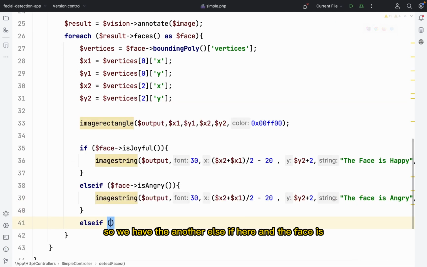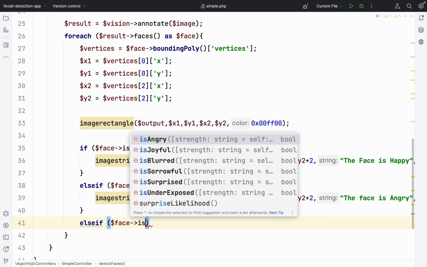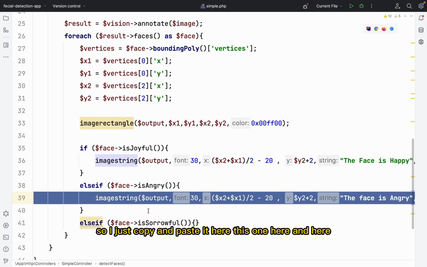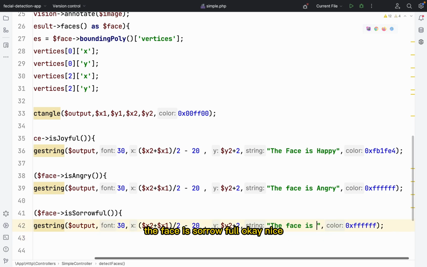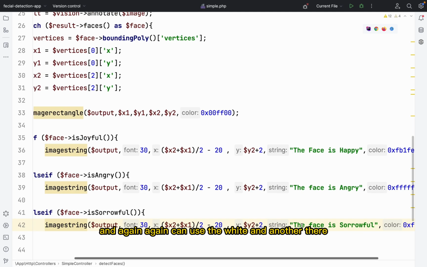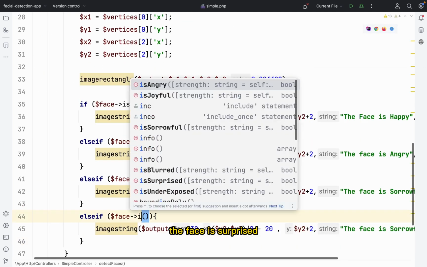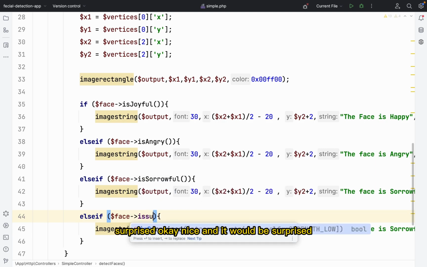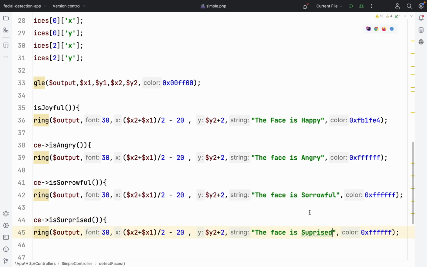So we have another else if here, and the face is sorrowful. Nice. So I just copy and paste this one here, and here the face is sorrowful. And again, we can use the white. And another else if, the face is surprised. Let me see. Surprised. Nice, and it would be surprised.